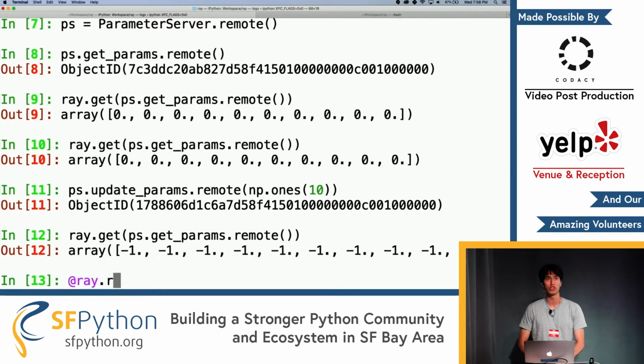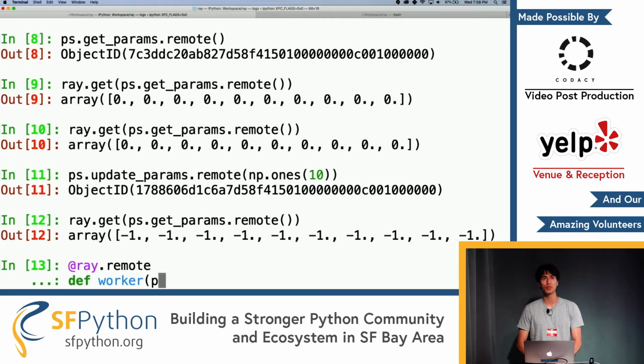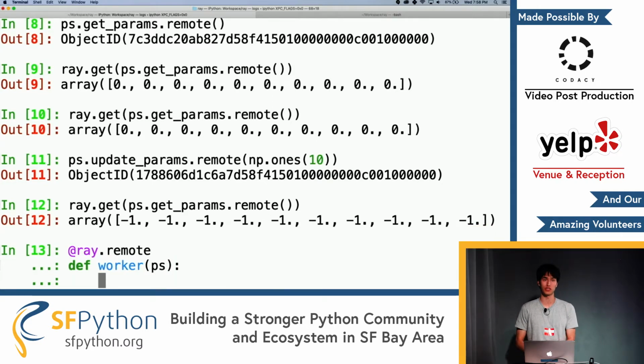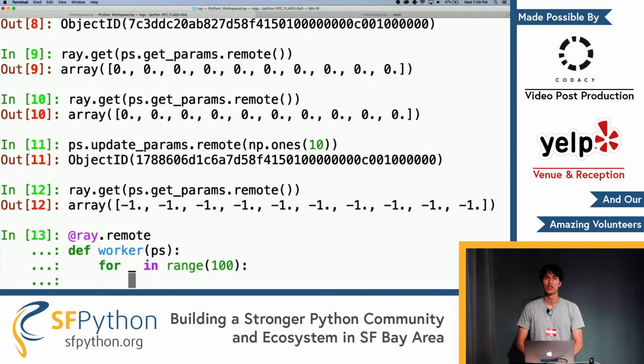So I'm going to define a worker function and pass in a handle to this parameter server. So this worker function is going to be able to talk to the parameter server. And what it's going to do is it's just going to loop around for a little bit. And in each iteration of the loop, it's going to get the latest parameters from the parameter server. So I'm going to call ps.getparams.remote, and then call ray.get on that.